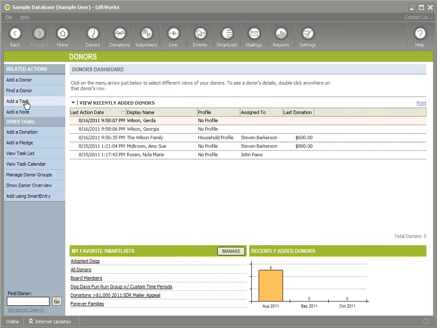Along the left-hand side, I'm also going to see a series of menu options that are relevant to what I'm doing right now. So in this case, I'm at the Donors area. I can add a donor, find a donor, add tasks and notes for donors, and so on. Down at the bottom, you'll notice that I have this Find Donor box. So at any point, I can just come down here and type in a donor's name and search for them within GiftWorks.